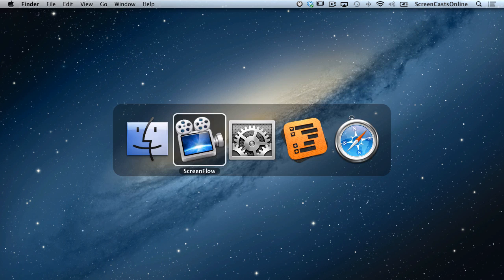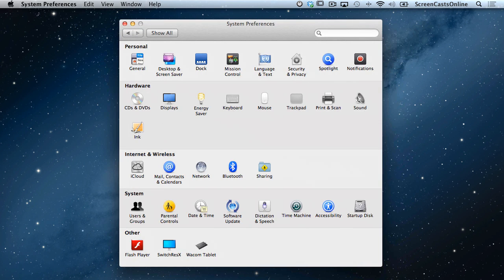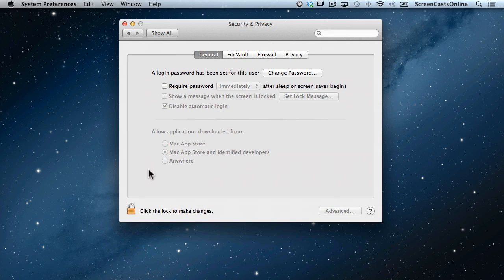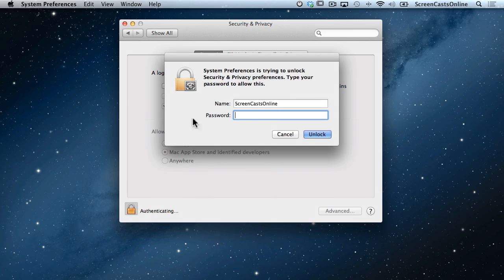Now, let's first take a look at Gatekeeper. It's actually in System Preferences, and if you go to Security and Privacy, this bottom section here under General, allow applications downloaded from either the Mac App Store, the Mac App Store and identified developers, or anywhere. Let me just click this lock to make changes.